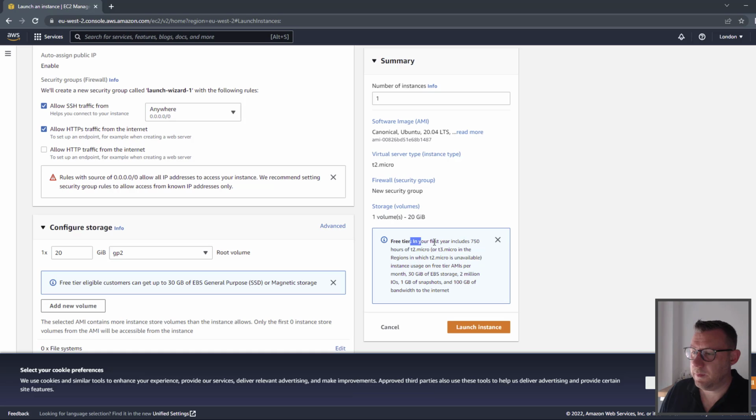So free tier. In your first year, you include 750 hours of T2 micro or T3 micro in the regions in which T2 micro is unavailable. It's free tier per month, 30 gigs of EBS storage, 2 million IO, that's like disk operations, 1 gig snapshots, and 100 gig of bandwidth to the internet, which should be more than enough for what we need it for.